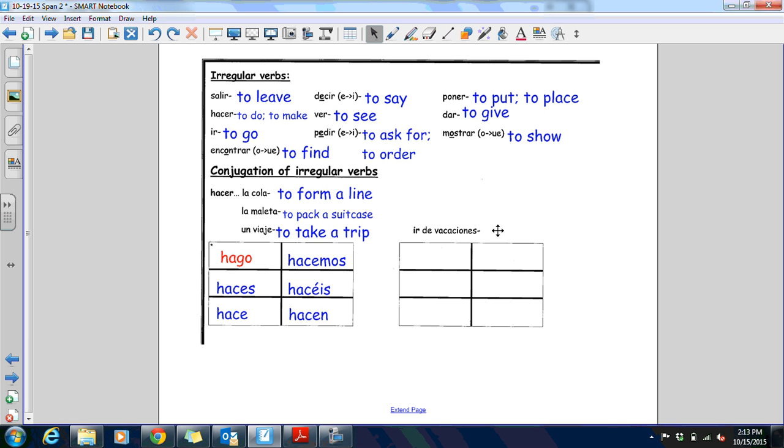Our next phrase is ir de vacaciones, which is to go on vacation. They go of vacations, we go on vacation. And our conjugations for ir, if you'll remember, are voy, vas, va, vamos, vais, van. Again, feel free to pause to get any information that you need to catch up on before you continue.